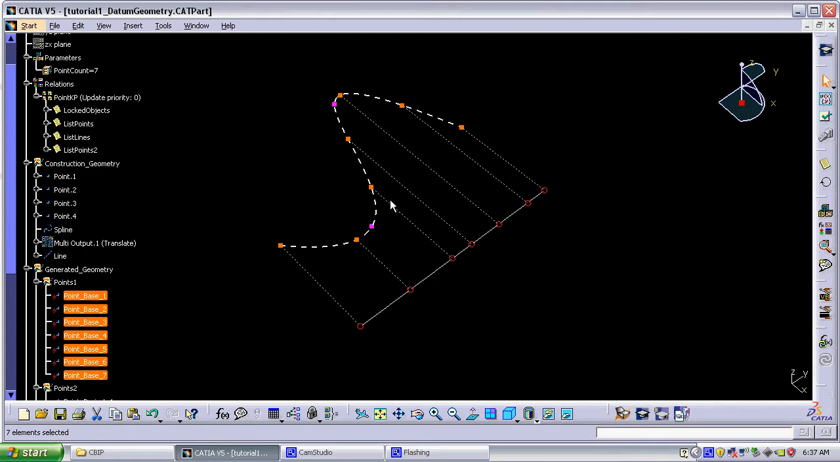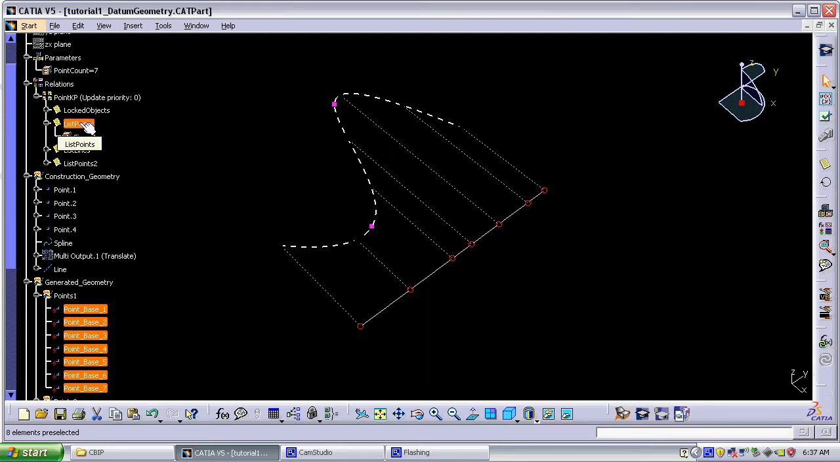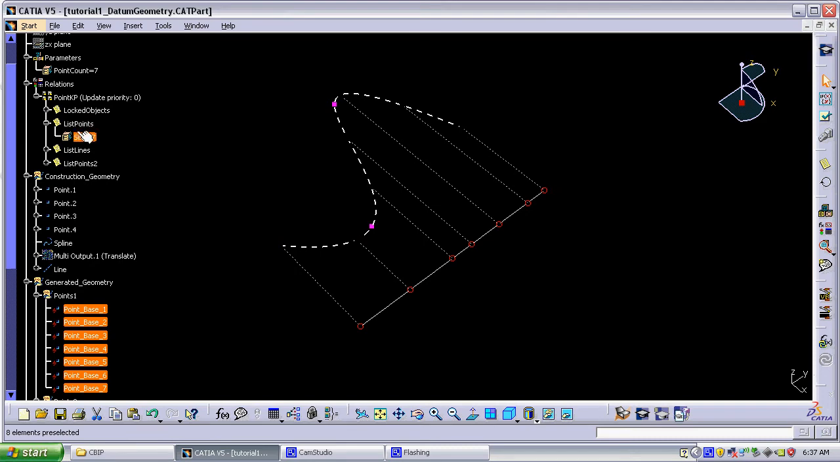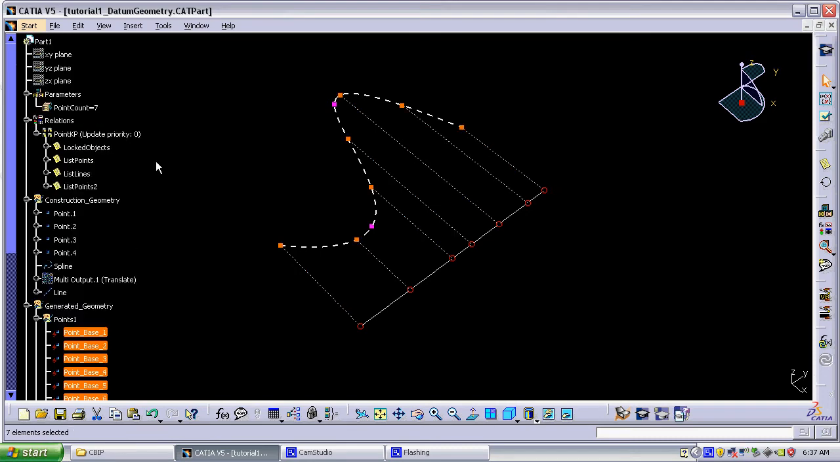you can do that through another pattern, but you have to make it look for this list to find those points. So you can't look into a geometric set. You can only look into one of these pattern lists. Okay?